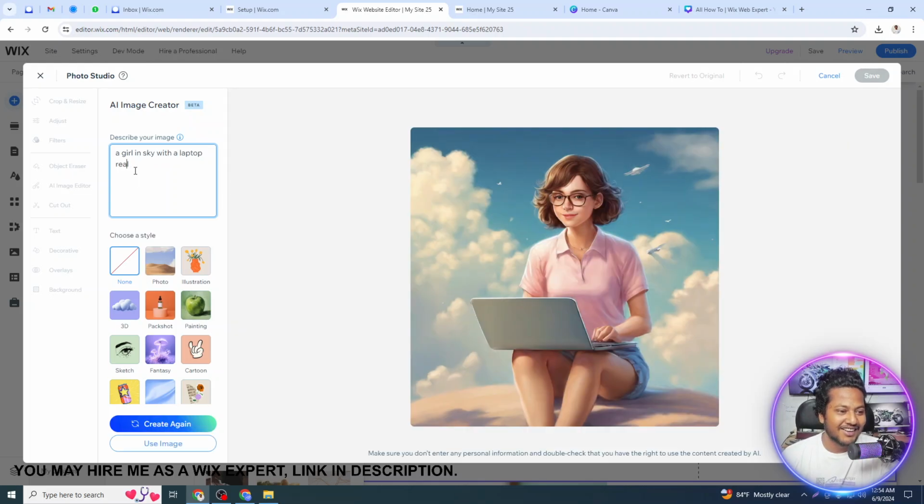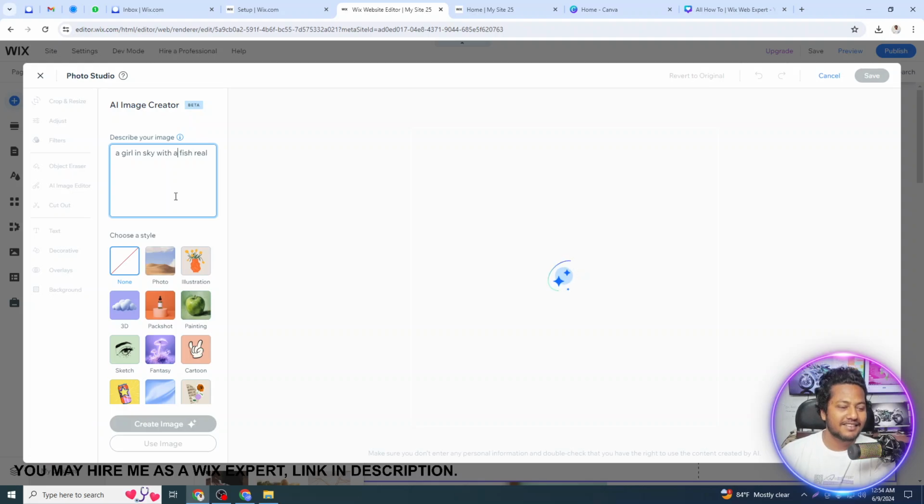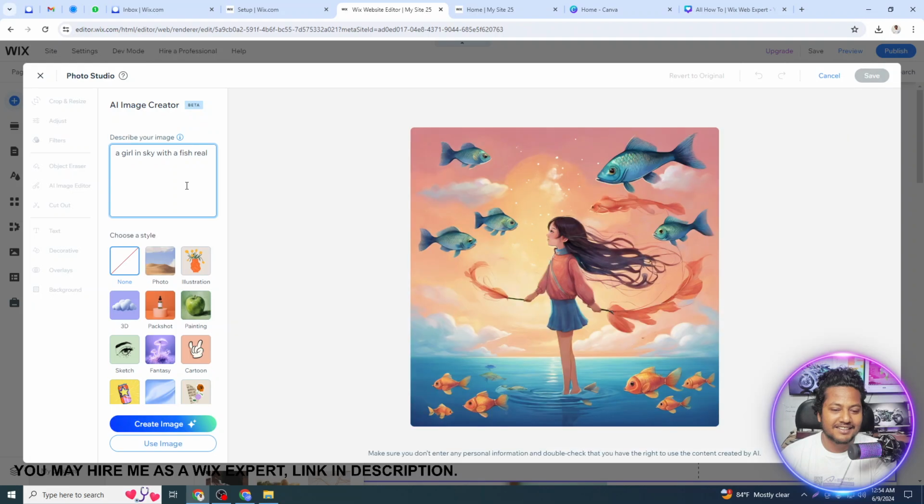Wow. Okay, then a girl in sky with a fish. AI can create anything. Okay, a girl in sky with a fish. As I have written here fish, that's why here is the water.